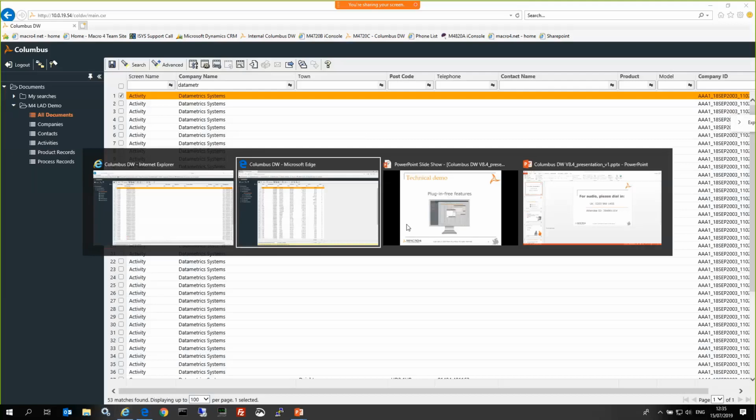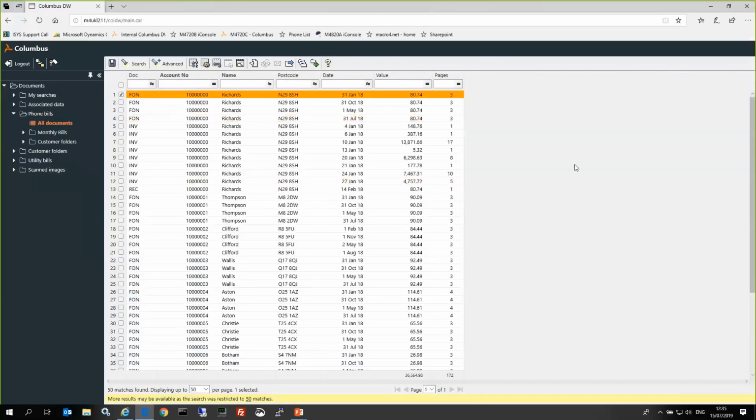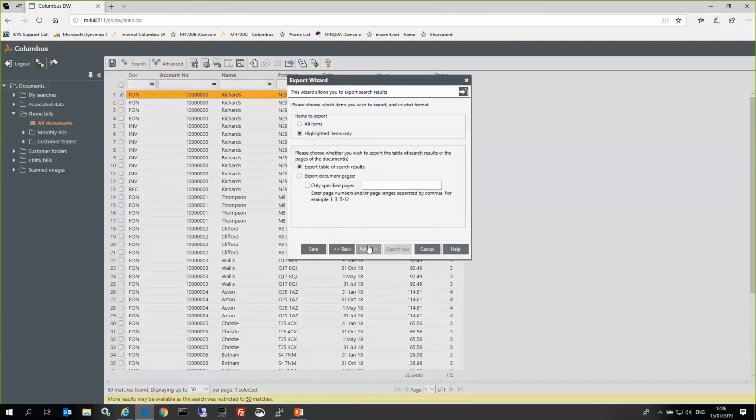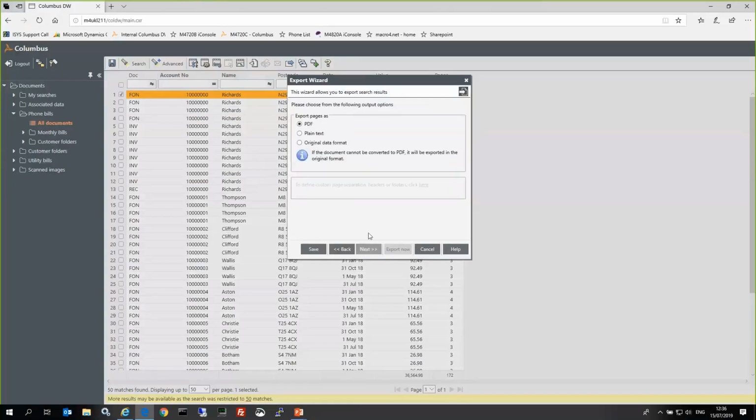So let's switch around to this Edge version, the Microsoft Edge viewer. And I'm using the plugin list itself. So let's go and have a look at the export option here. Again, using this particular version, if I start a new export, this does look like how you'd expect it within the plugin. I'm going to say highlighted items only, and instead of a table of search results, we've got the export document pages. So if I then click next on here, I can then have the option to export to PDF and move that to, for example, download as file.